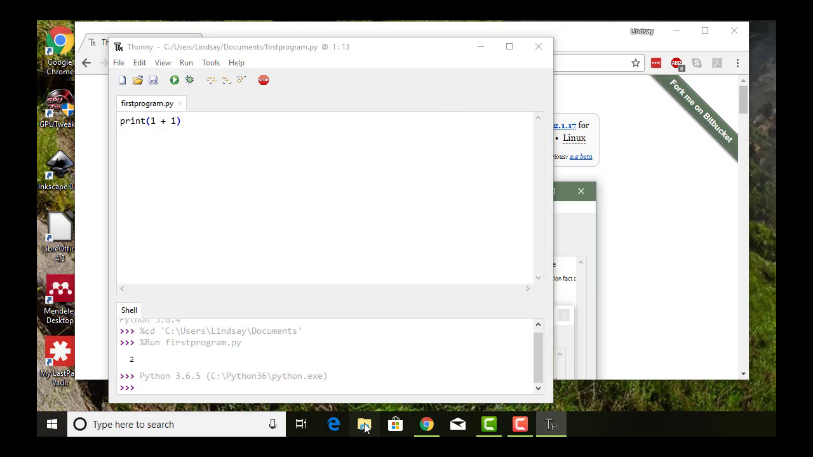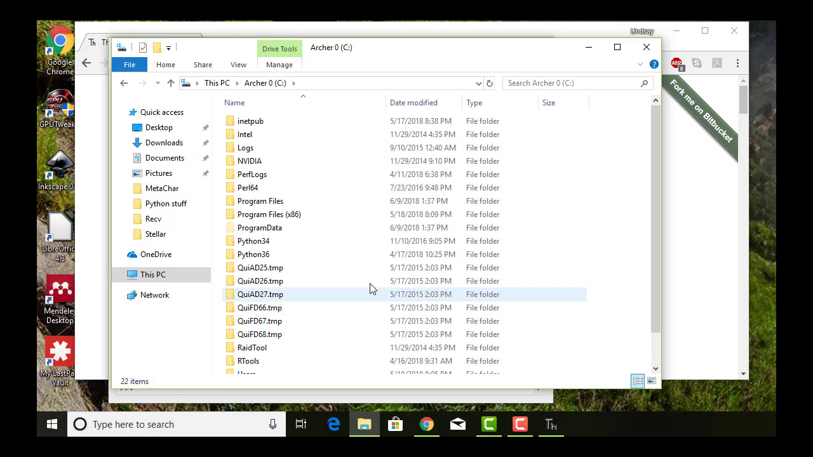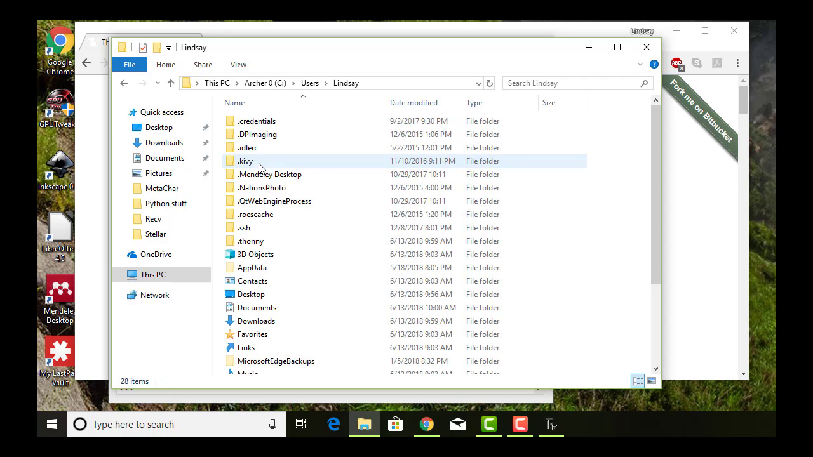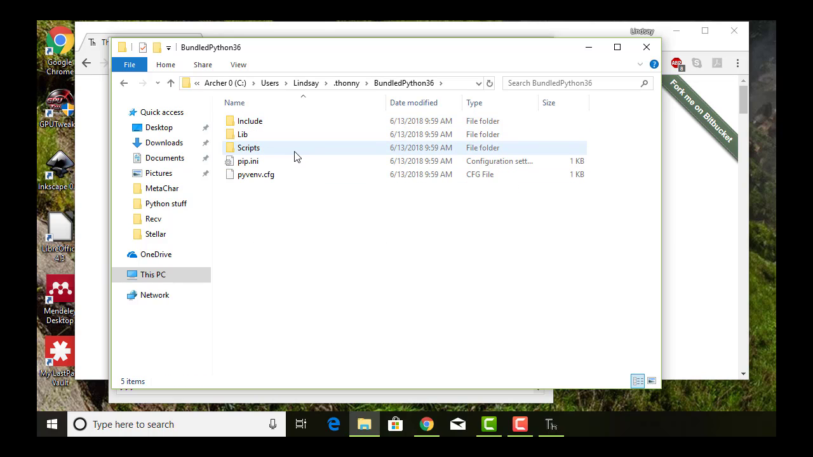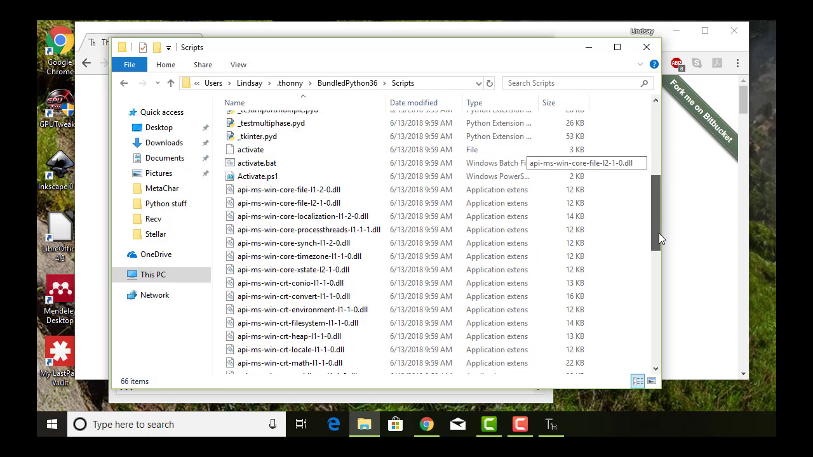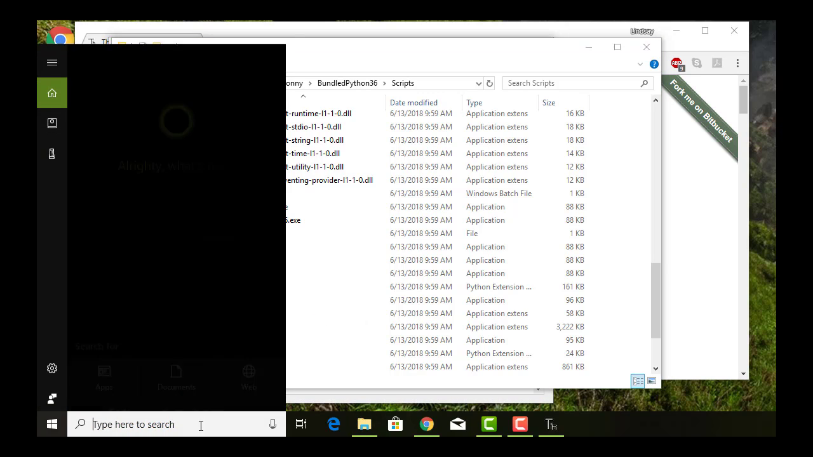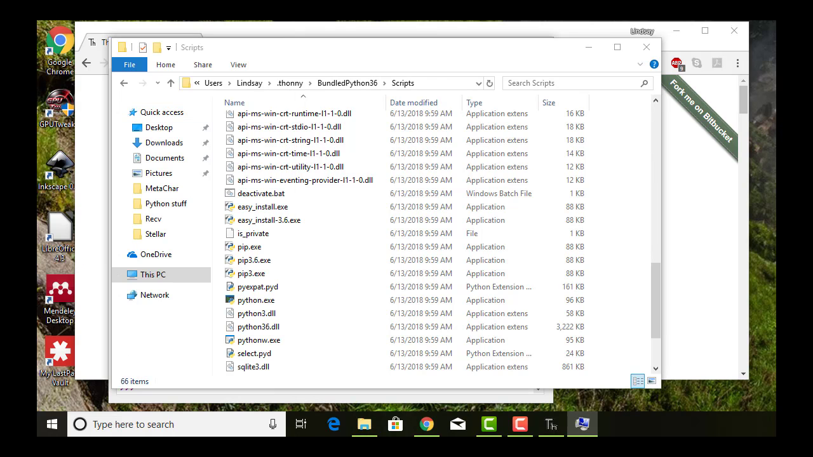First let me show you where the Python is that installed with Thonny. I'm on Windows. Hopefully this is something fairly similar on other operating systems. You would go into your users folder. On a Mac or Linux, that would be the home folder, and find the user that's you. And there's a .thonny folder, bundled Python 3.6, scripts, and down here I have python.exe. It might just look like Python if you're not showing file extensions. So this is the actual Python program. So if I search for environment, I want to edit the system environmental variables.